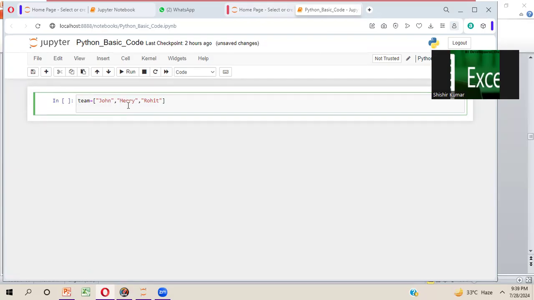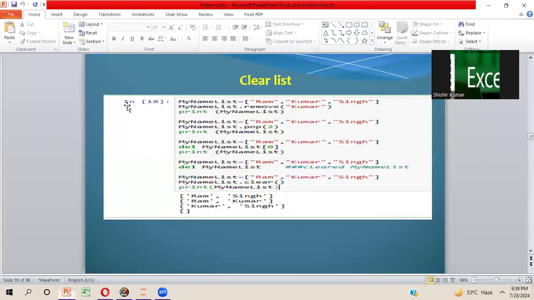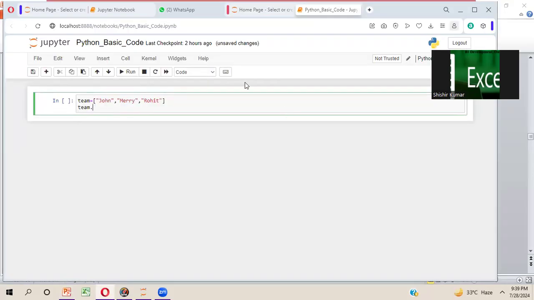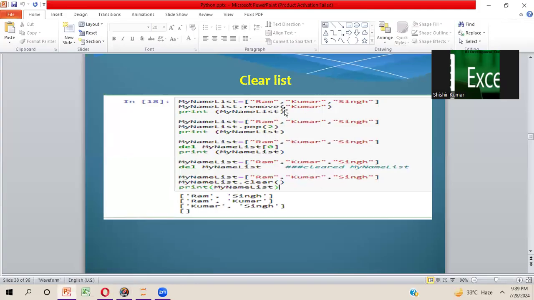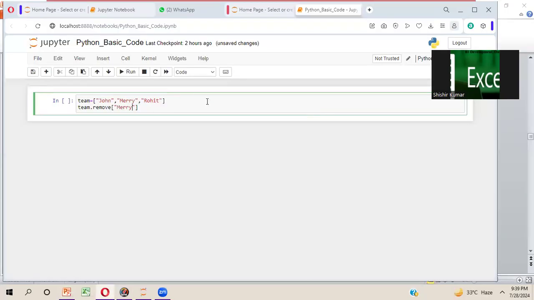You will have to write the name of the list, then dot. The first option I have to use here is the remove option. So you need to write remove, then a bracket, and then pass Mary. In remove, you have to pass the word you want to remove. Mary I have taken in inverted commas. You can take single quotes as well.